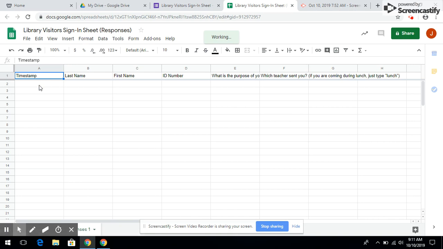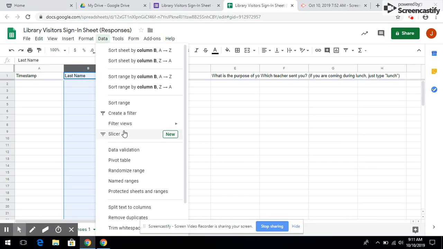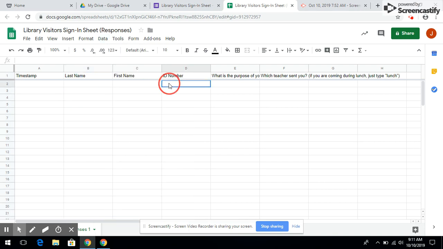We have a timestamp. This is the key to the visitor sign-in sheet. The timestamp will show the date and the time when the student or whatever visitor came into the library and submitted the form. Remember I told you about the names? We have last name and first name. If we need to do any filtering and sorting, we could do it here. We've got data. We can create our filter. We can do our sorting. It's really easy to do. ID number, and we have purpose. And you can sort by and filter by purpose too.